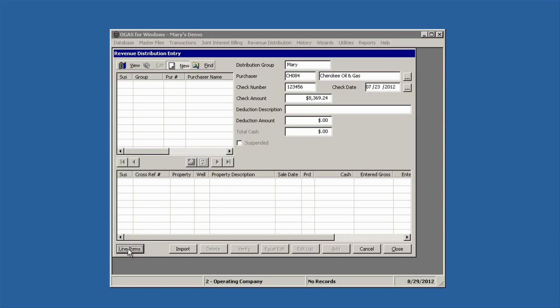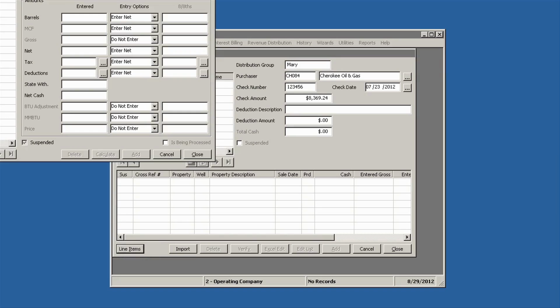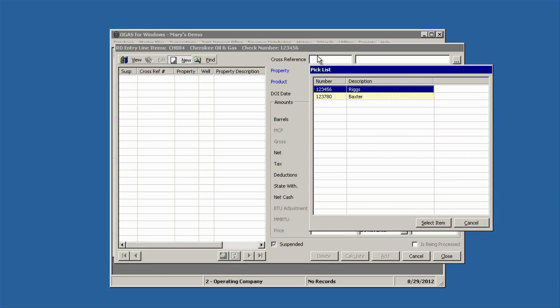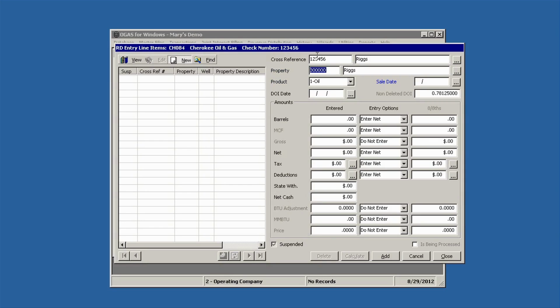I'll select line items to enter check stub detail. In the cross-reference field, I'll press the down key on my keyboard to select the purchaser property number that I have tied to my OGAS property number. Product defaults as set up in my master file. I'll now enter sale date and production information.